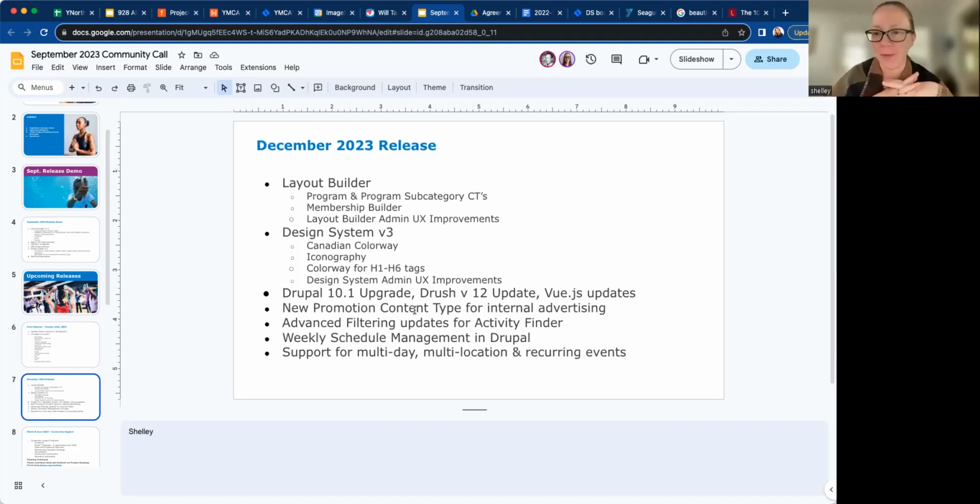All right, so on our plate for December to wrap up 2023, we have some closeout work, I would call, on Layout Builder. We did decide to move forward with the program and program subcategory content types and moving those into Layout Builder, so that'll be on our agenda. We've also had a couple of issues with Membership Builder playing nicely with Layout Builder, so our team is working diligently on making sure that that works well for all of you.